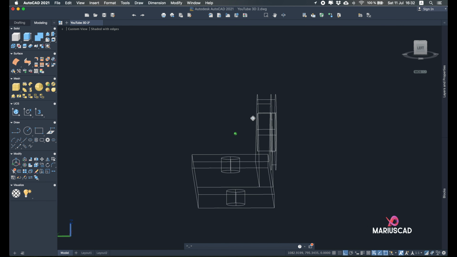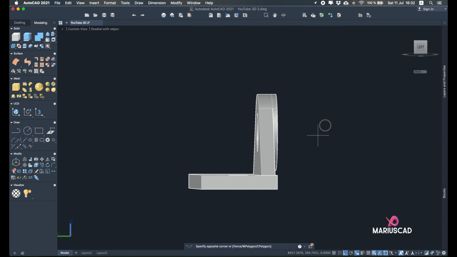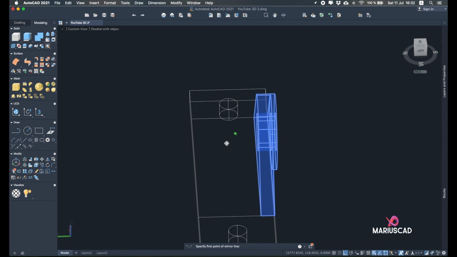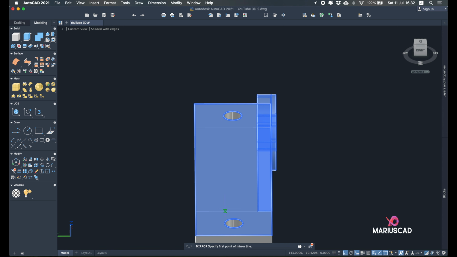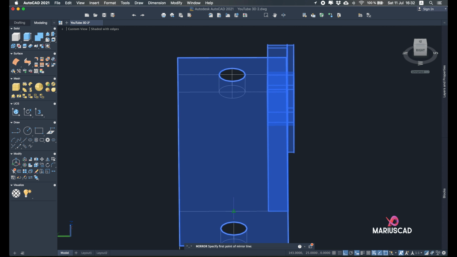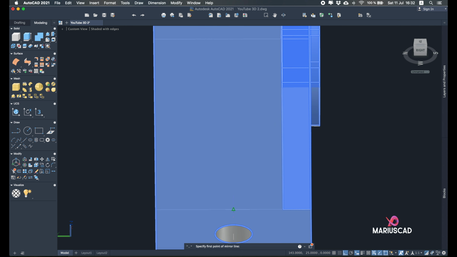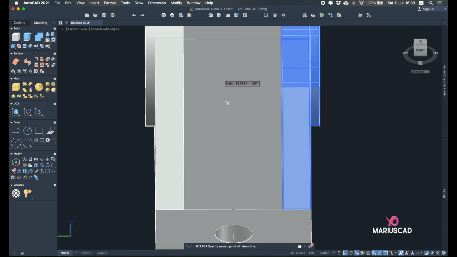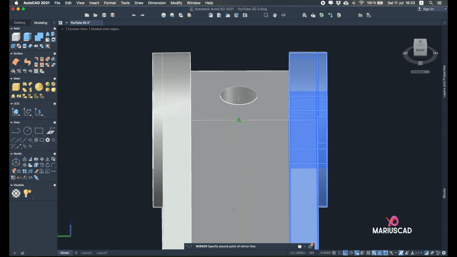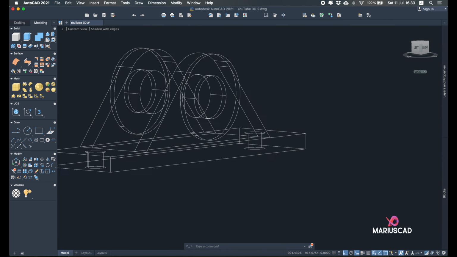Okay, now another important step: select again just this part and go with the mirror command. It's very important, the mirror command. Now the mirror line will be somewhere here in the middle. You can see it, this triangle actually, sorry, and find the other triangle. Do you want to erase the original object? No. And you have it.